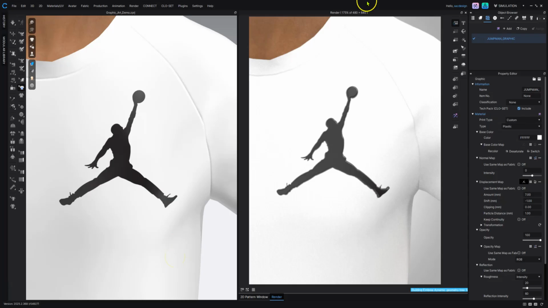Awesome. So I'm pretty happy with this. In case you might be wondering, how do I go about changing the color of my little logo? I will show you. So again, make sure you have your graphic selected. It's in your object browser. And you're going to, under material, base color, kind of like changing the color on fabric. We're going to go here, click here.